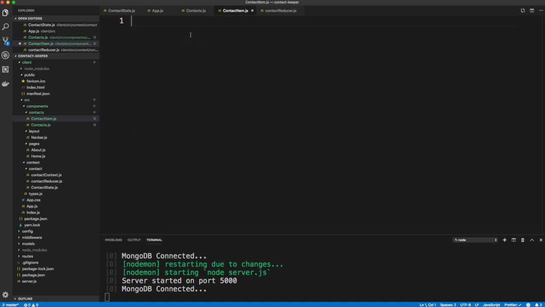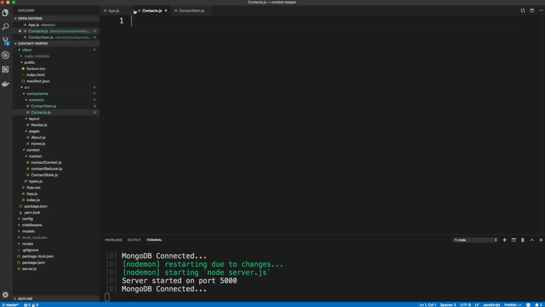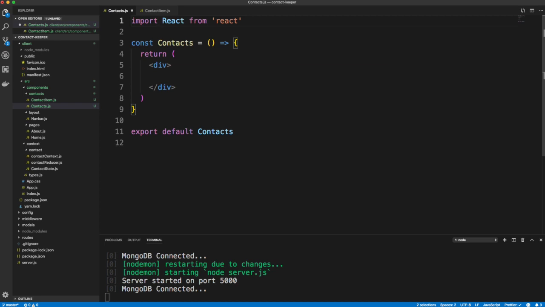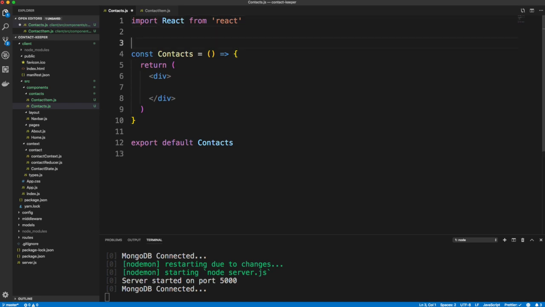So what I want to do is pull in the contacts from the state into the contacts component, and then we'll loop through them or map through them, create a list, and output a contact item for each one. So we want to start off in contacts.js. Let me just close the rest of this stuff up for now. So let's generate a functional component, and we need to bring in a couple things here.